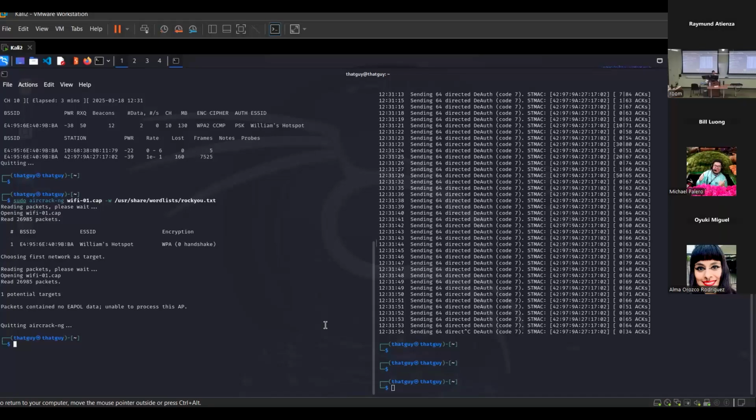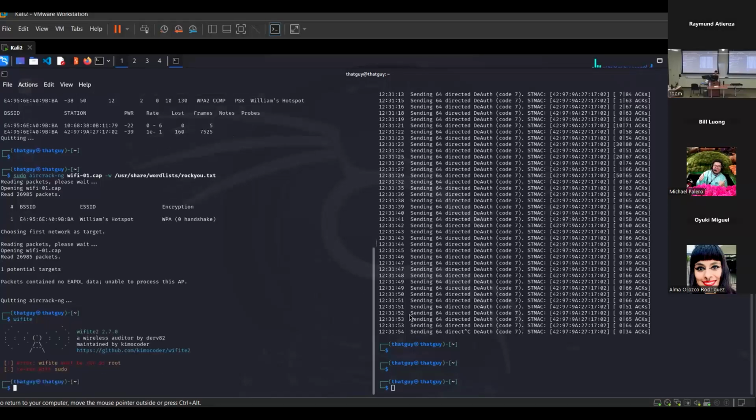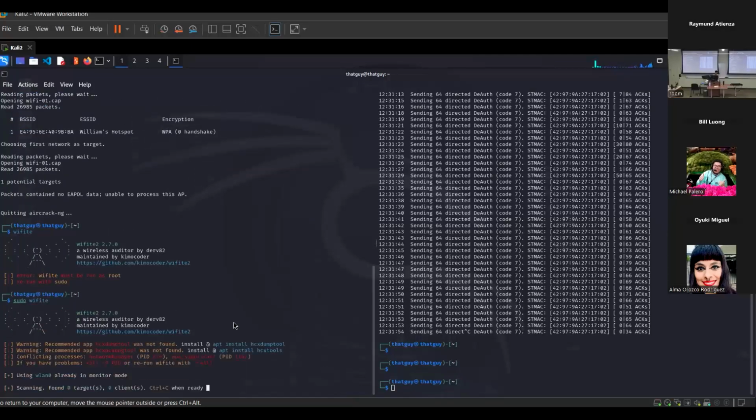Yes, I'm trying to crack the router credentials right now, but unfortunately, it's not capturing the handshake, which is weird. If you were to try doing it automatically, you use Wifite, which does everything for you. But I've had trouble with it before, so I don't know.